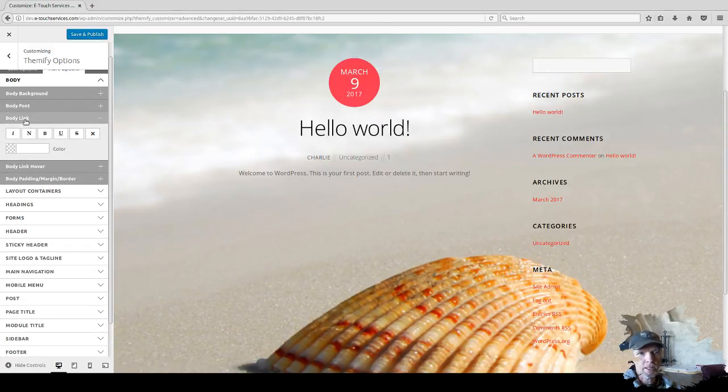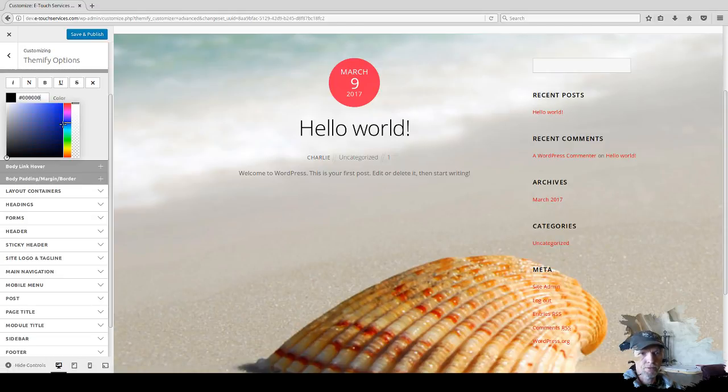The body link, these are like your anchors here, all your stuff like that. You can set a color to these. Like if you wanted to use blue, you can change them to blue, and as you can see in the live preview, it changes them. So you can set all that, you know, just kind of drag around and choose wherever you want.